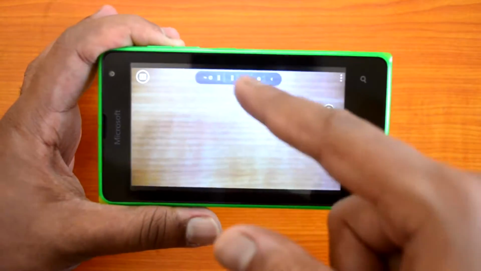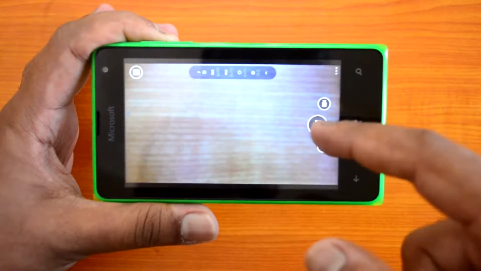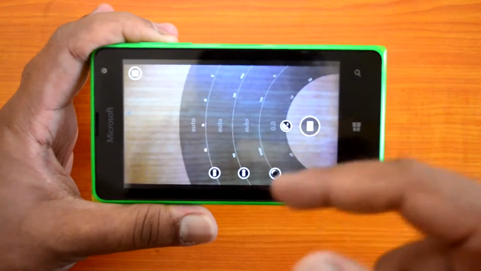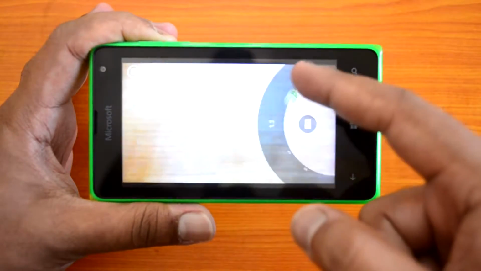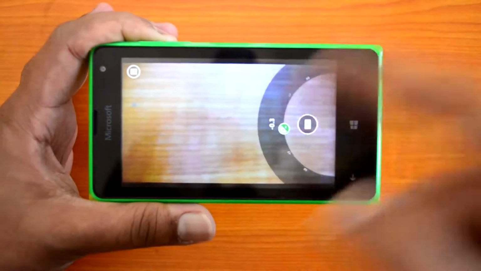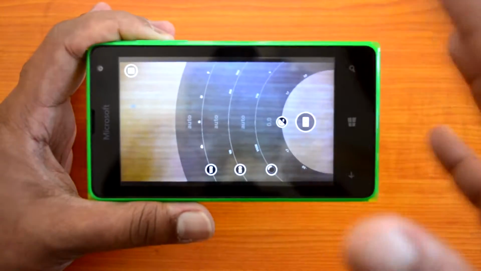So you can just use this mechanism here to customize each of them, or you can just swipe from here to get this radial interface. So you have the white balance, ISO, shutter speed and also the brightness levels. So that's the available option. So we can select whatever way you want in your photos.